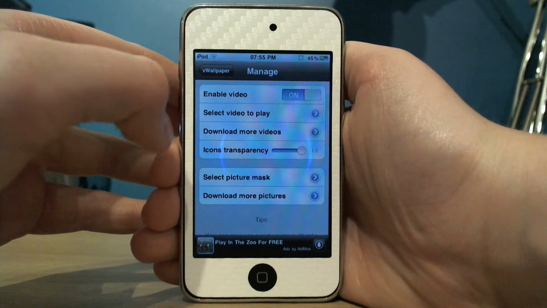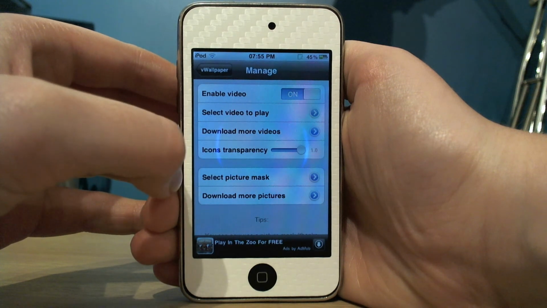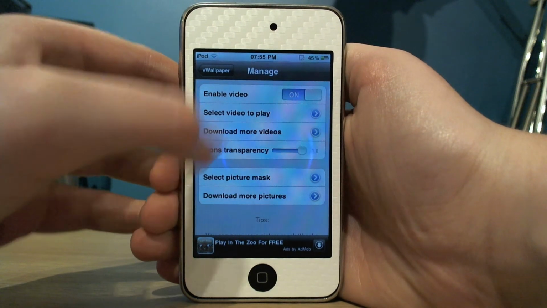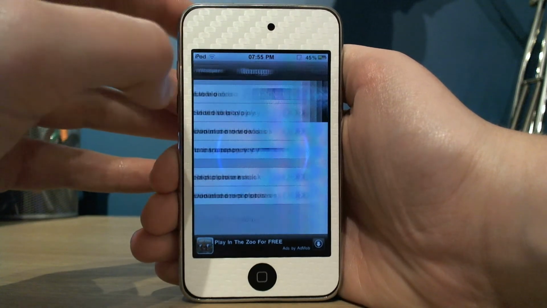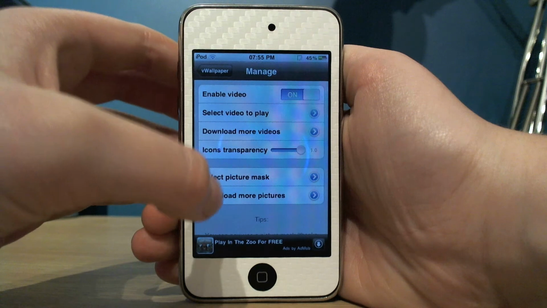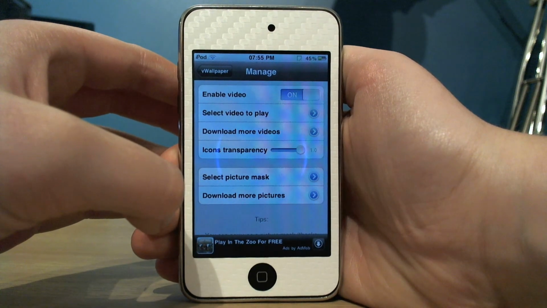So if I go into the settings, you can download more videos, you can make your icons transparent, and you can select videos to play. One I have at the moment is electric blue. You can set picture masks and stuff, but I prefer just having a normal video wallpaper.